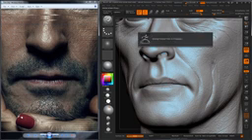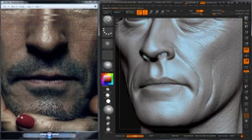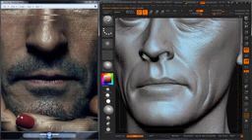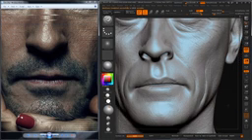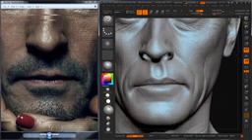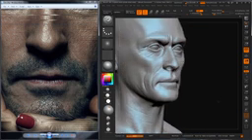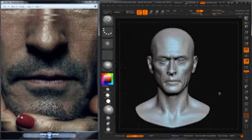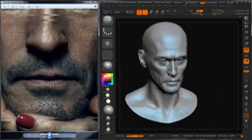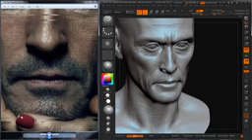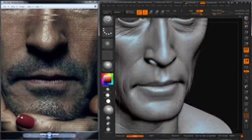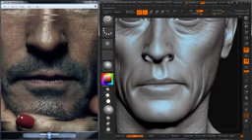Okay, ZBrush is saving, so wait a second. Something I want to talk about is that this is what I'm kind of guessing right now. It will work way better if your references have the detailed shot of the mouth, the upper lip and the lower lip. It will work way better that way.